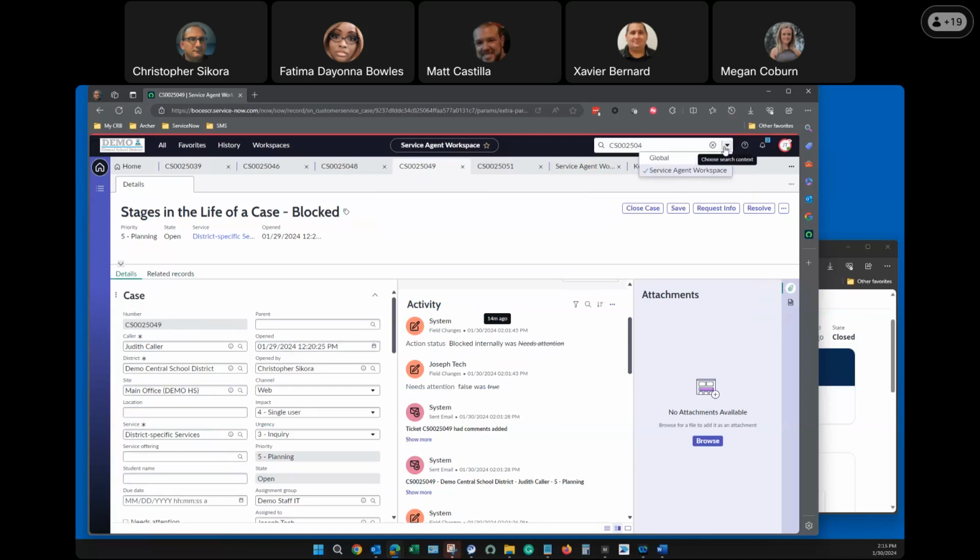We're in the process of adding another application to this list: the customer service management has to be added to this list. Then you would switch to that, and then you can search for cases. So the global search can really only be used if you know the number of the case.